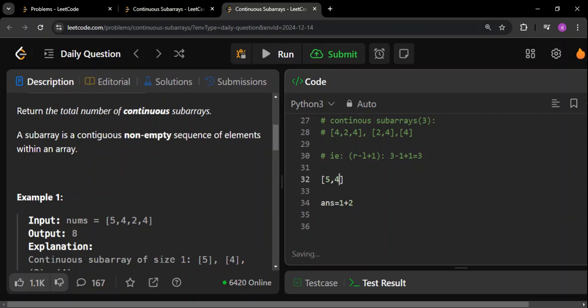Next we will include 2. The second I include 2, the max minus min, which in this case is 5 minus 2, which is 3, is not less than or equal to 2. So this is not possible basically. So what I have to do is start shrinking the window. I will remove this particular element first.